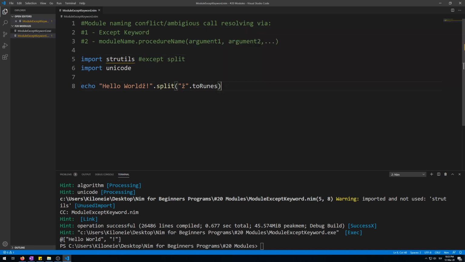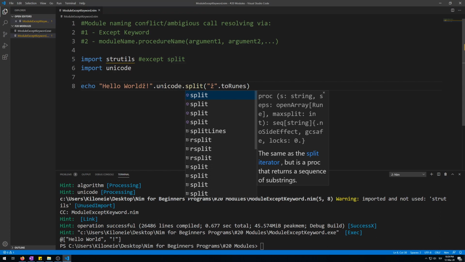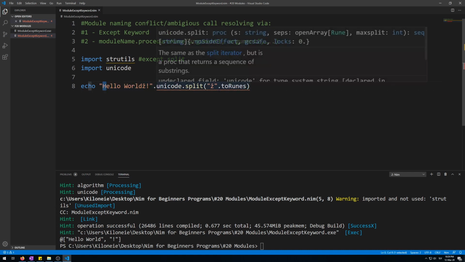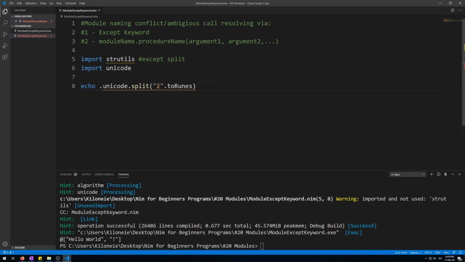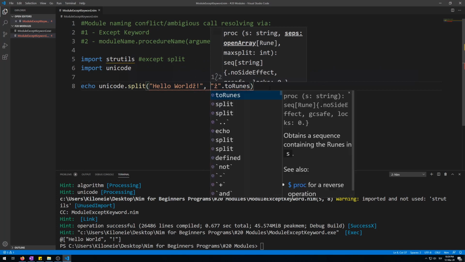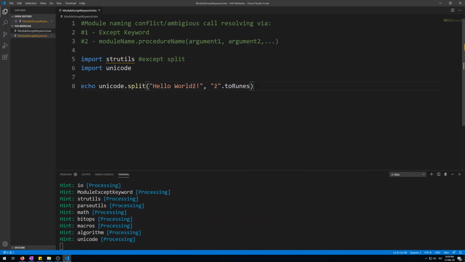Now there is no naming conflict, ambiguous call here, because we used the runes procedure from the unicode module over here. Now to do this the second way, we can't type the module's name over here, unicode dot split, because we can't call unicode onto the string we have over here. We must put this string into parentheses as an argument instead. So let's cut this string and put it as the first argument, comma, and now this will work. And let's run it. Here we go.